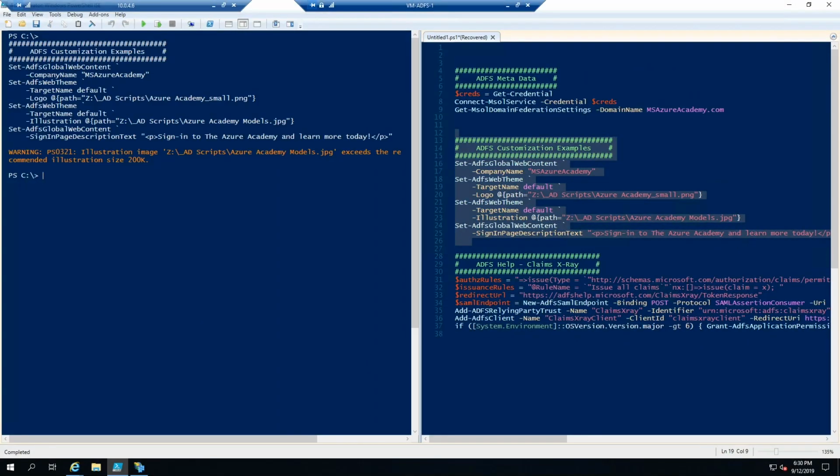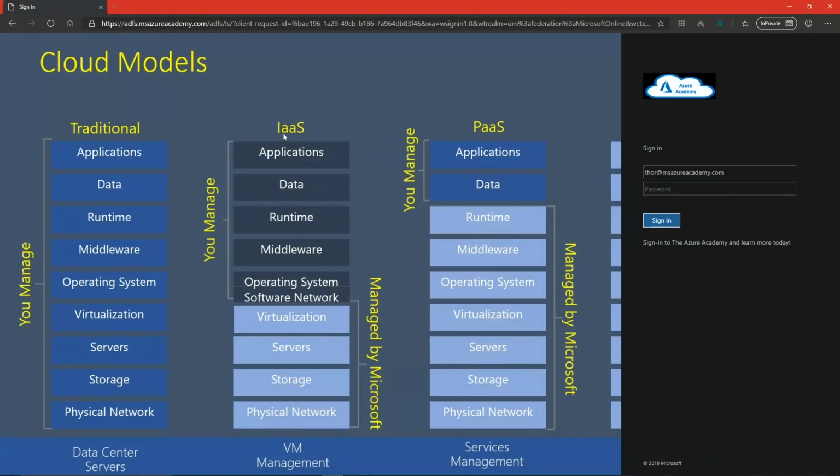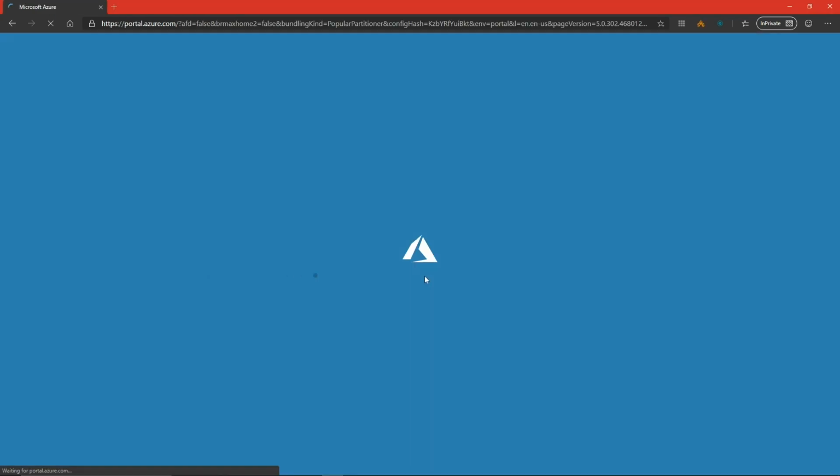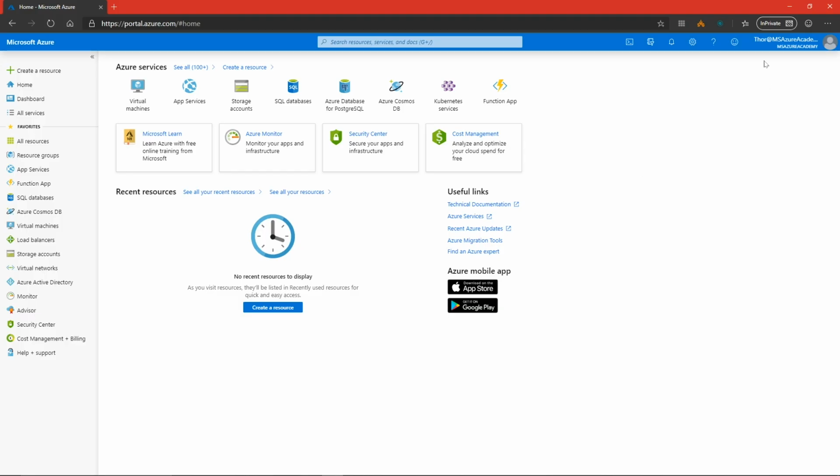And now that we've run that, we'll go back to our private browser, and there we go. We've got our custom image over on the left. We've got our custom sign-in as well as our logo, and then we can finish our sign-in. And then it asks us again, do we want to stay logged in? So we'll hit no here and complete our sign-in. And when we do, we're logged into our Azure portal.